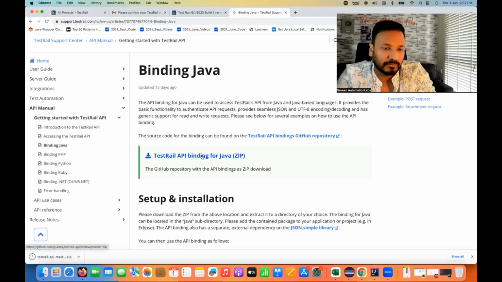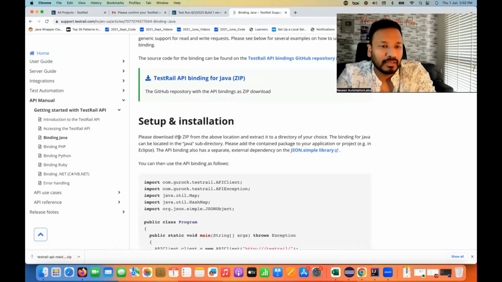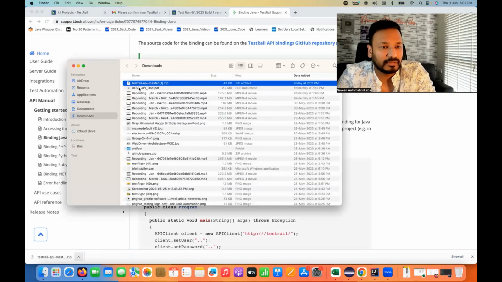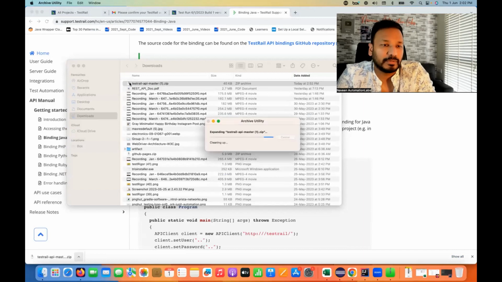See, this is a zip file, and it says that a few files are available in it, like these two files, API client and API exception.java. You have to use those two files, and then add them to your Selenium project. So this is the TestRail zip file that I have downloaded, and then I'm going to unzip it.